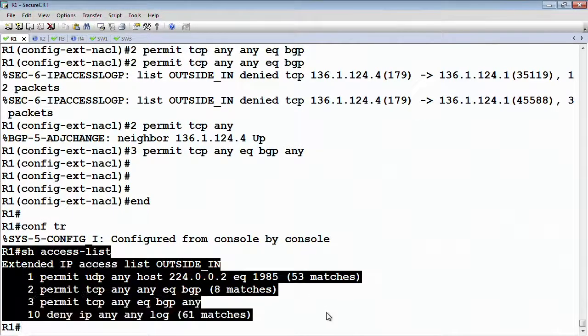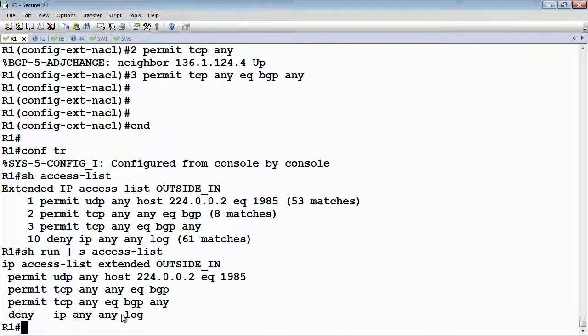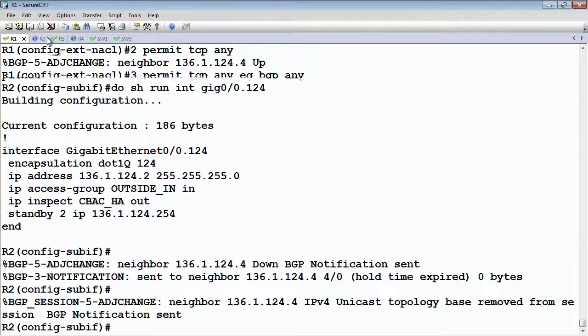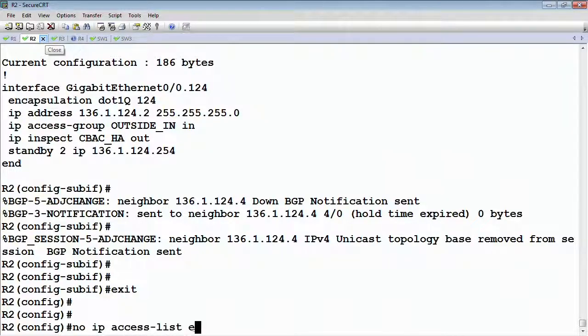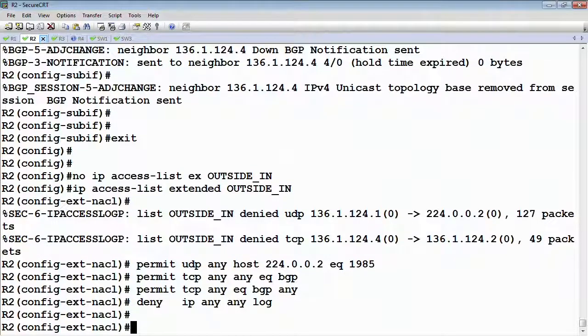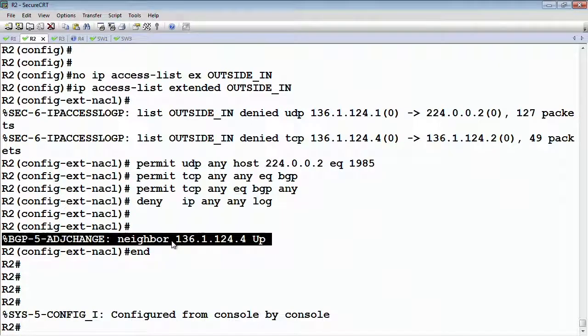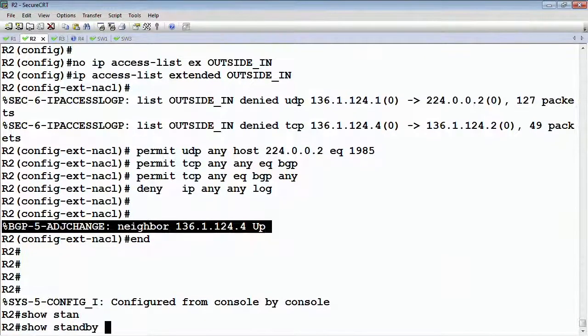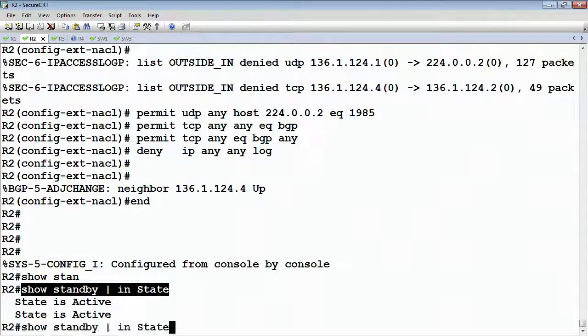But again, we need to make sure we have this identical configuration on router 2 as well. So let's say show run section access list. And we need to copy and paste this onto router 2. So on router 2, let's say no IP access list extended outside in, and then paste the other list. So we can see the BGP peering is up. And if we show standby, let's say show standby | include state, we need to make sure that they both agree, let's say state or group.